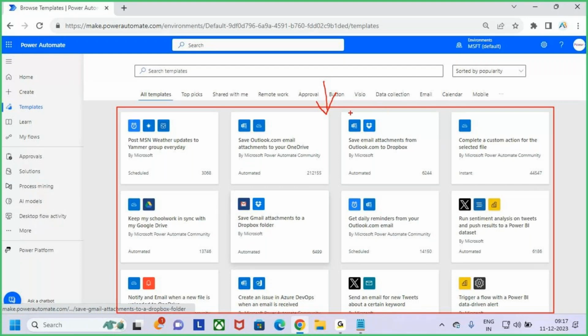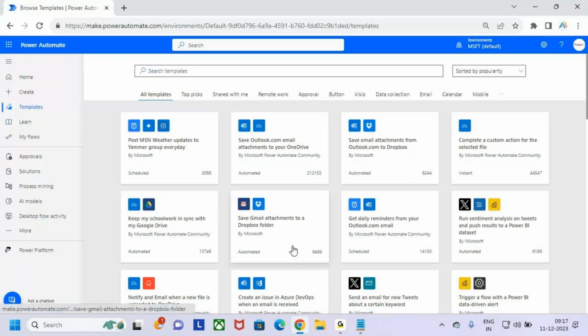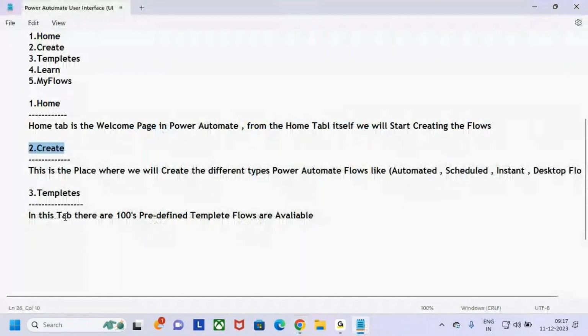There are some predefined templates from Microsoft, so you can directly use them. I will discuss in today's session how to use these predefined templates. A few scenarios I will discuss in today's session. So templates is the tab where hundreds of predefined template flows are available, guys.